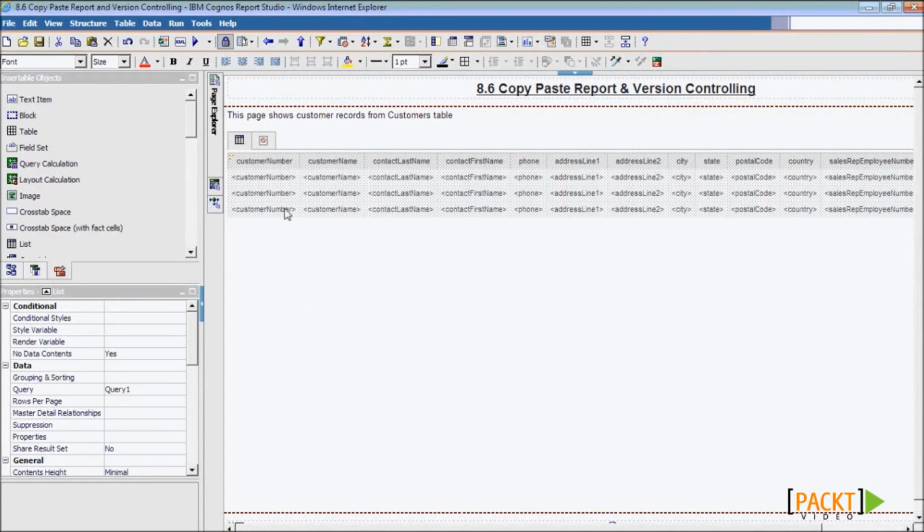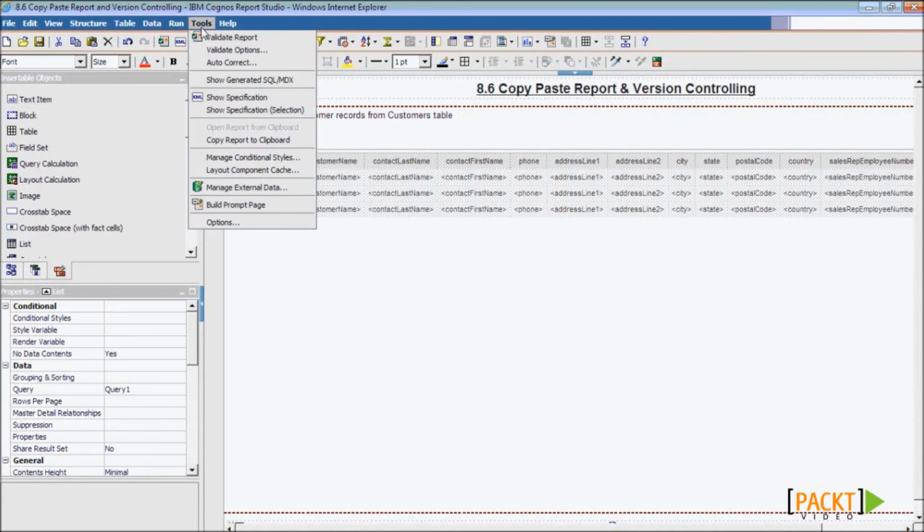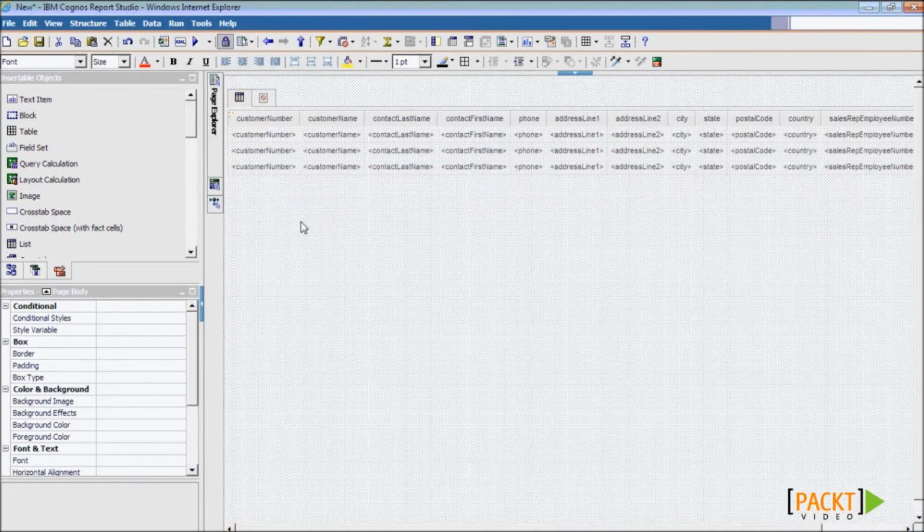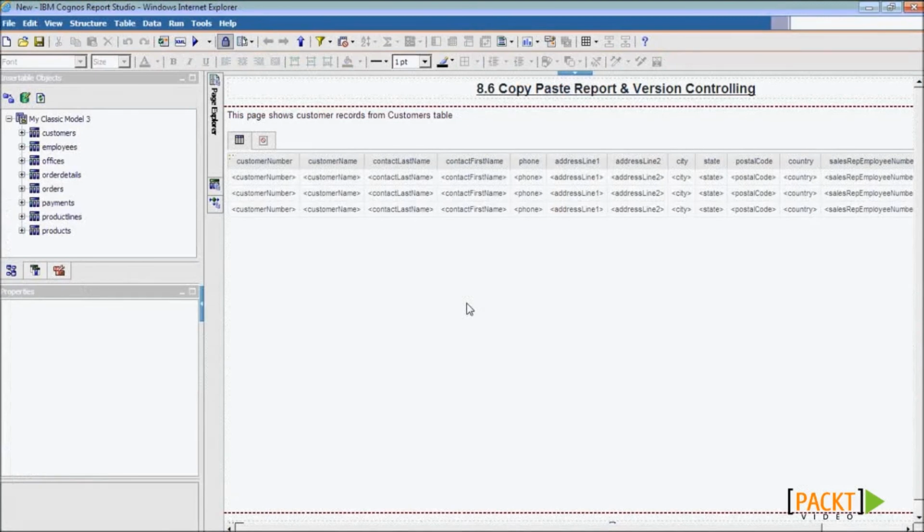If we would like to copy the whole report along with the package connections and everything, we can go back to the original Report Studio, and from the Tools menu, we can choose to copy the report to clipboard. And now go to the destination, and from the Tools menu, choose to open report from clipboard. Because the report specification holds information about the package, it will try to load a package with the same name at your destination environment. If your destination doesn't have a package with that name, it will error and you will have to select a package. Otherwise, it will simply validate the report and your report will be available for saving.